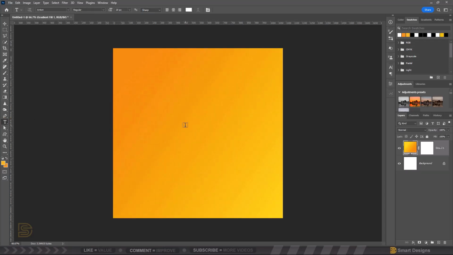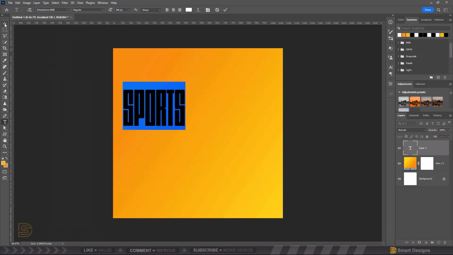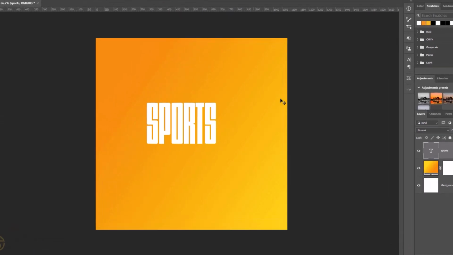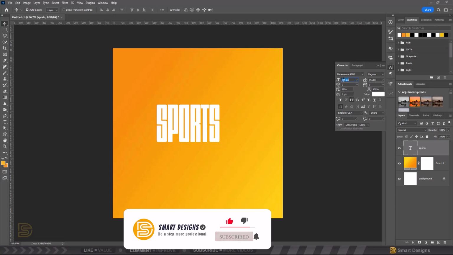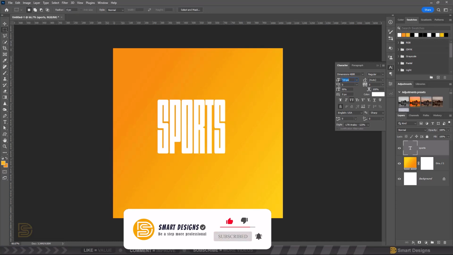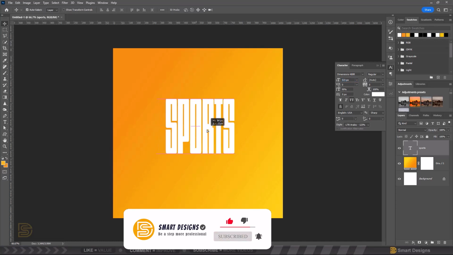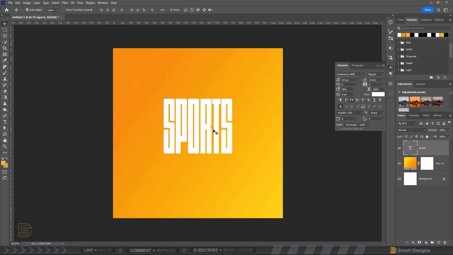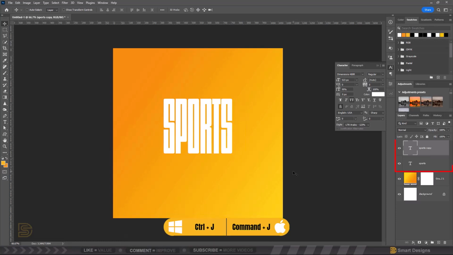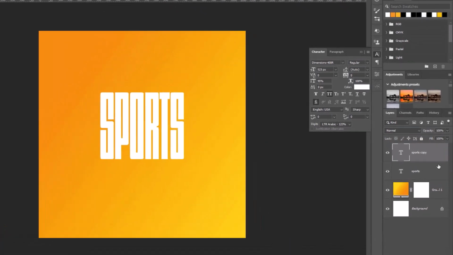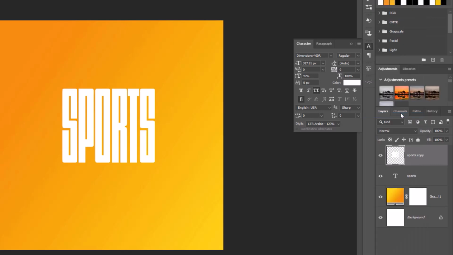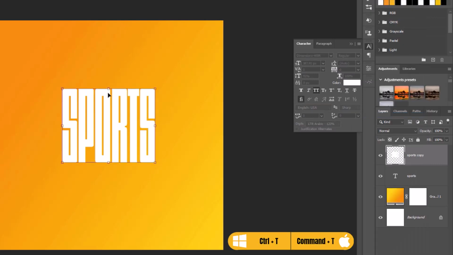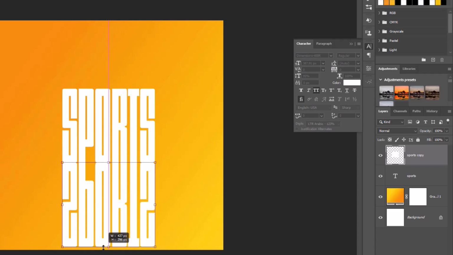Choose Type tool and write text. This is the font name I'm using. Press Ctrl J to make a copy. Right-click and choose Rasterize Type. Press Ctrl T button and follow the process.